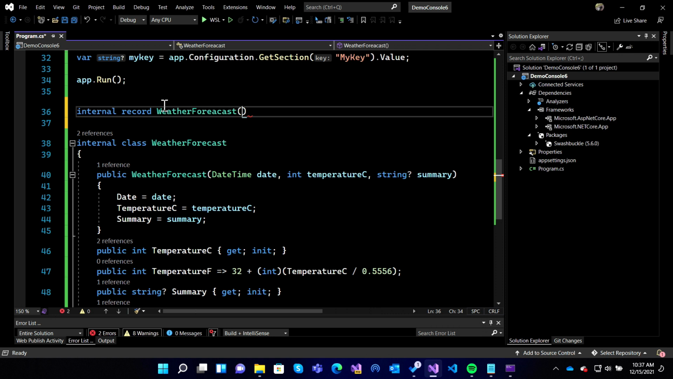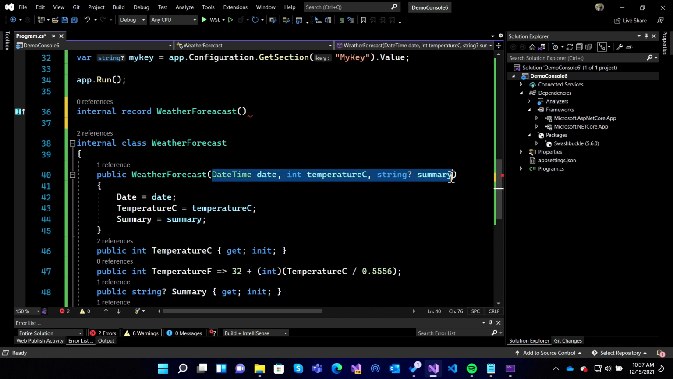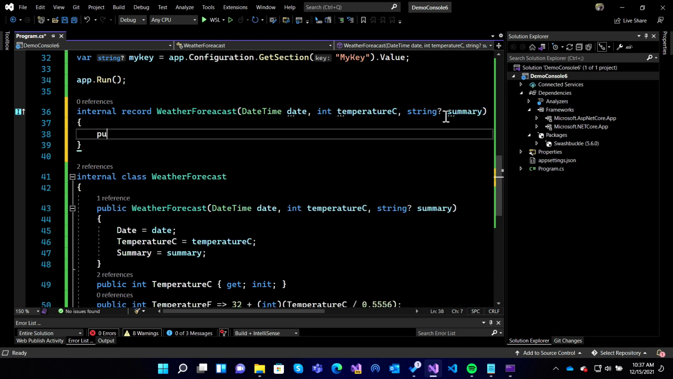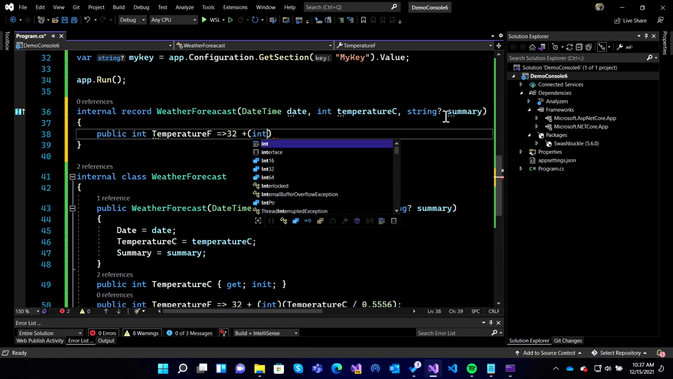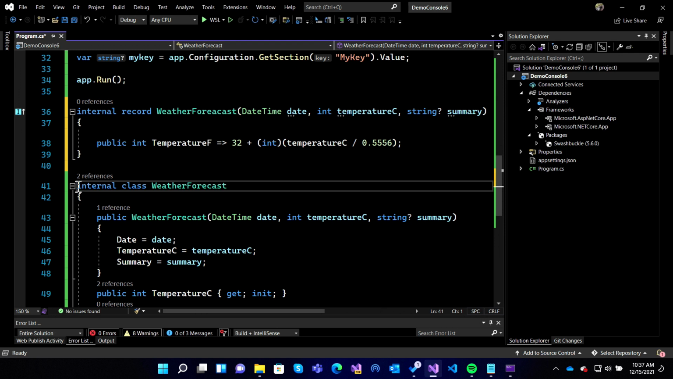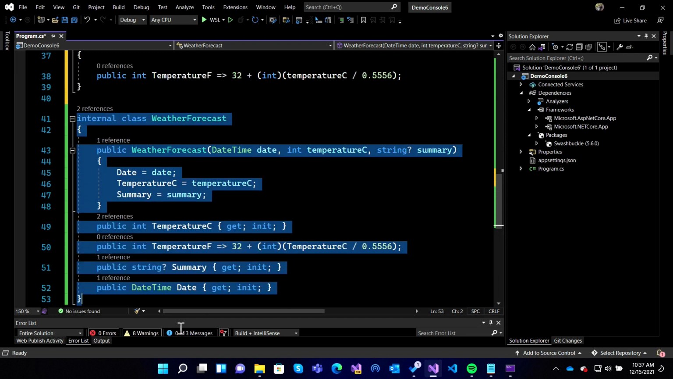And the weather forecast is the same signature. I'm just going to steal it. So we have weather forecast, make sure it's summary. And then I do have to have this public conversion: temperature F goes to 32 plus int temperature C divided by 0.5556 semicolon.